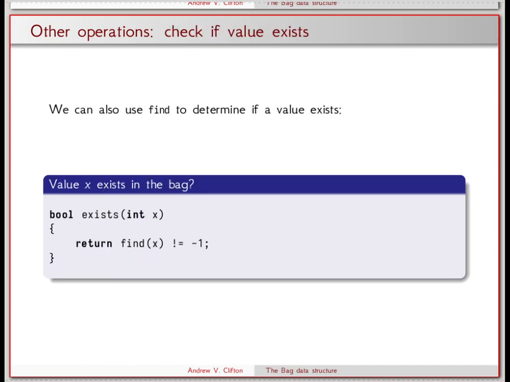And likewise, our exists function. How do you check to see if something exists? Well, find will give me a -1 if it doesn't exist. So all we do is find it, and if it's not a -1, that means it does exist. And if it is a -1, that means it doesn't.